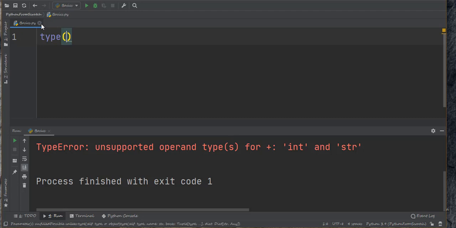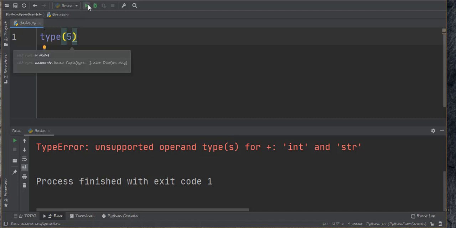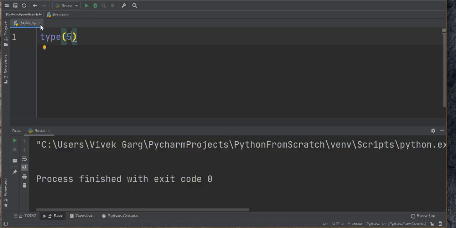Now, how do we check the type of a particular value if we don't know? We are going to use the type function here, type 5, and I'm going to print it. Okay, sorry, here I will have to write print type 5.